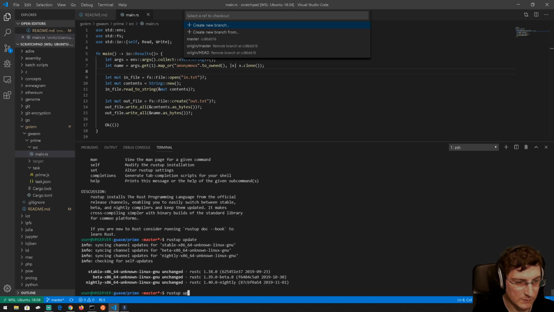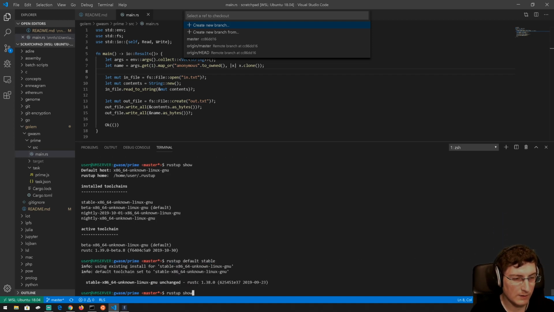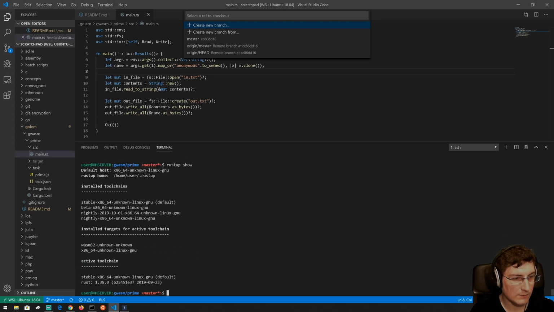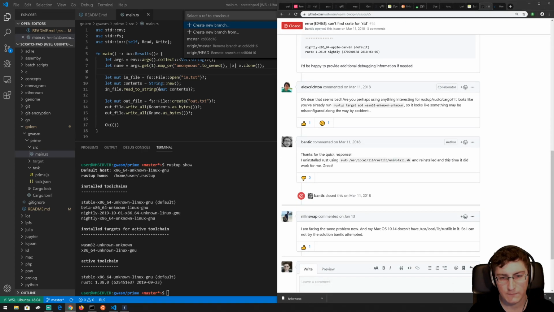So I'm guessing rustup show is probably what we've just seen. Active toolchain. So that's beta with rustc 1.39. So then if I said give me stable, and that's 1.38. Okay, this all makes a lot of sense. The version numbers add up.